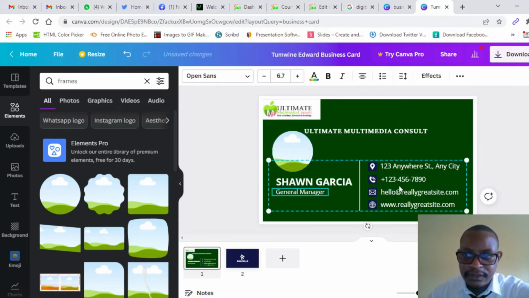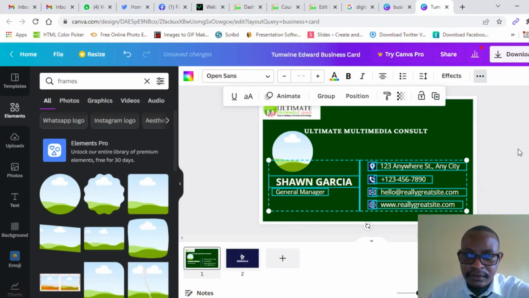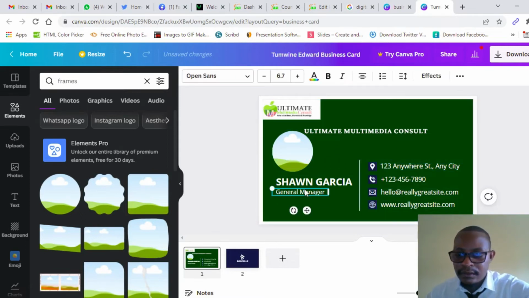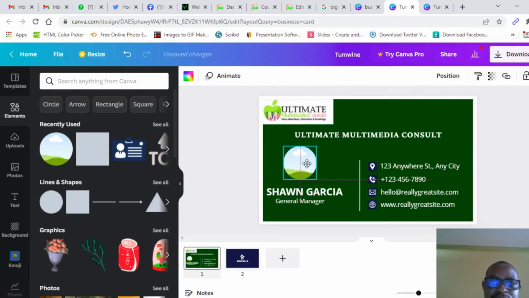Then I'll push this. I'll first ungroup these elements so that each can be edited independently. So I'll drag this down lower to create some space as well as the name as I position the frame, and then you go through your uploads.